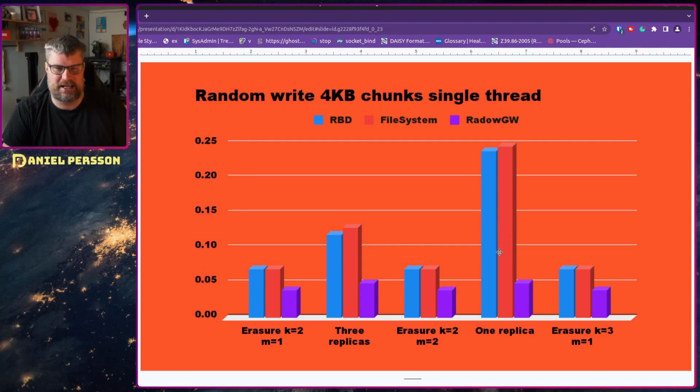And single thread, we see again, the 1 replica goes ahead. But erasure encoding, not really dependent on how many copies you have or how many checksums you have. It's pretty much the same write speed. But 3 replicas is a little bit faster and 1 replica is much faster.